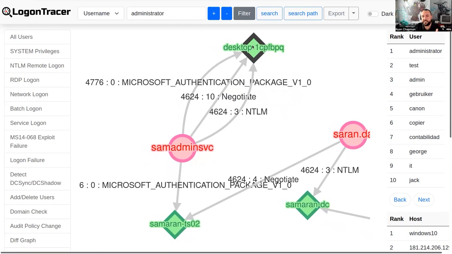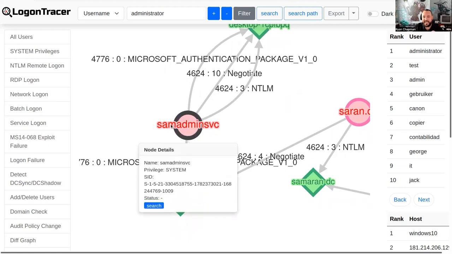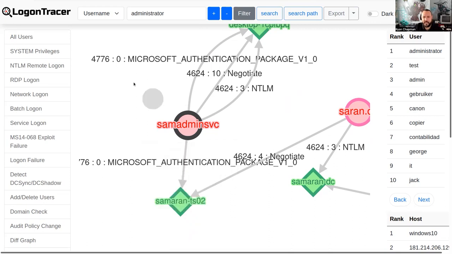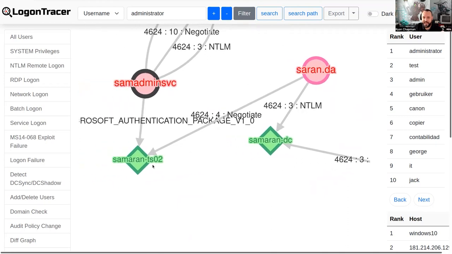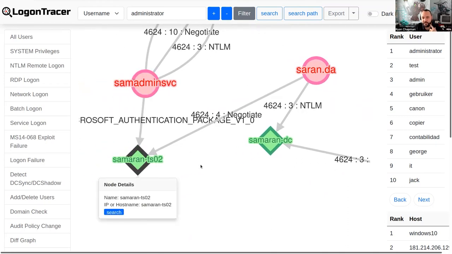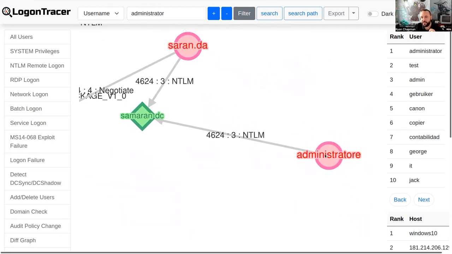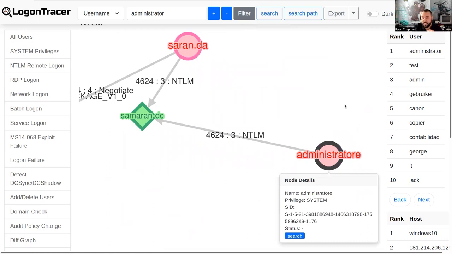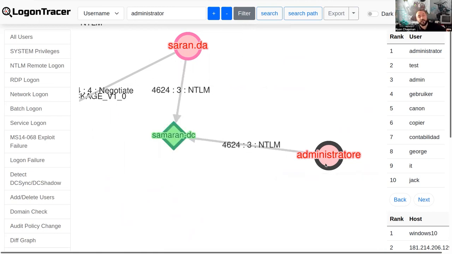In this case, this particular host connected via 4624. Type 3 is network, type 10 is RDP, and they used an account called SAM Admin Service. That account should not exist. That account did not exist prior to the attack. So what is that account doing there? Right. On top of that, we see over here that this account was utilized on the terminal services 02 server. Okay. And then over here, we see that another account called administrator with an E, administratore, I don't know, was utilized via a type 3 network login to the DC itself. That account also should not exist.